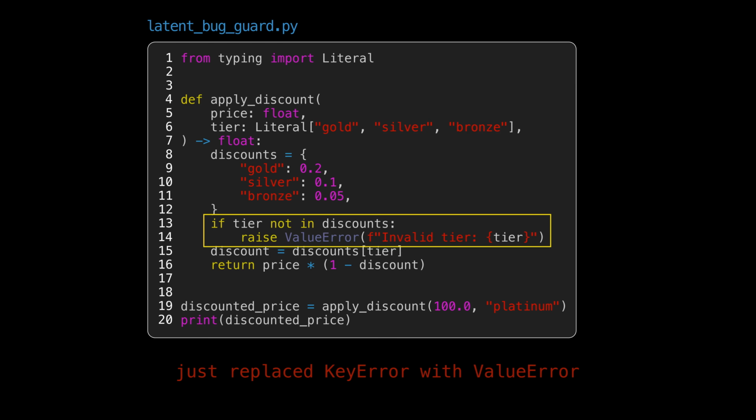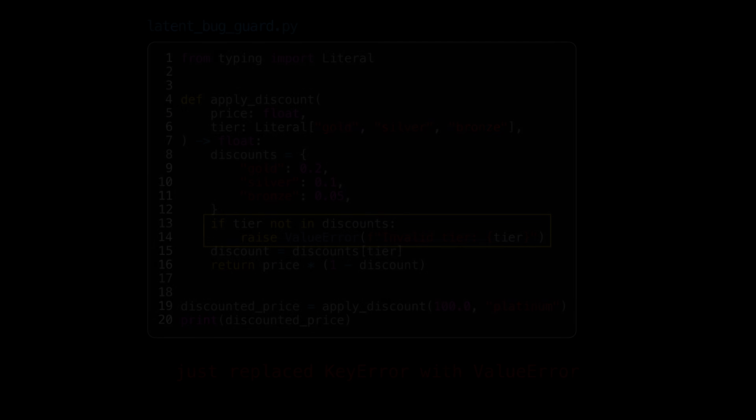On top of that, the tier input to this function is not external. It does not come from a user or a config file. It comes from within our own code. A runtime guard for something our own code controls just bloats the function for no benefit. This is an example where static type checking is a better tool than runtime checks. It catches the mistake at the call site before the code ever runs.